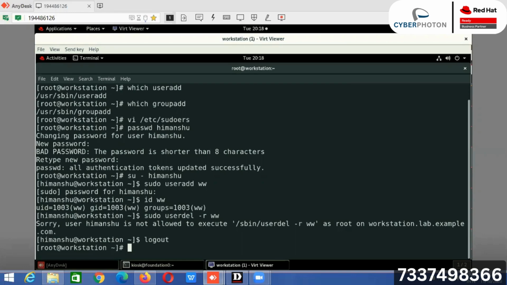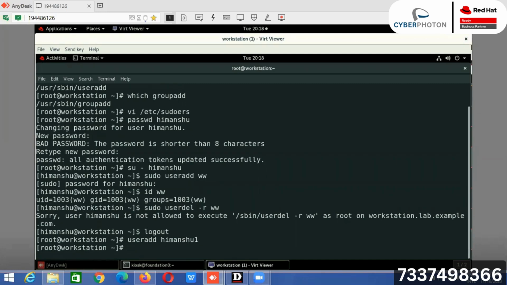So now let's talk about it. Suppose I'm adding another user. Let me write it here: useradd Himanshu1. Himanshu1. Now I'm not going to give a password for this Himanshu1 user. And Himanshu1 can only execute the same commands, useradd and usermod.